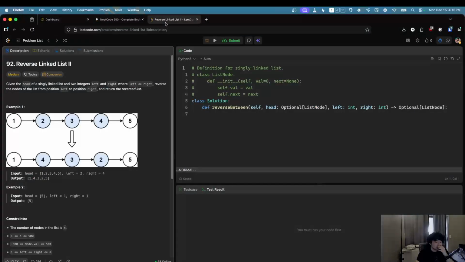Reverse Linked List 2. Okay, given the head of a singly linked list and two integers left and right, where left is less than or equal to right, reverse the nodes of the list from position left to position right. Oh my god, this is a lot trickier than I'm thinking.